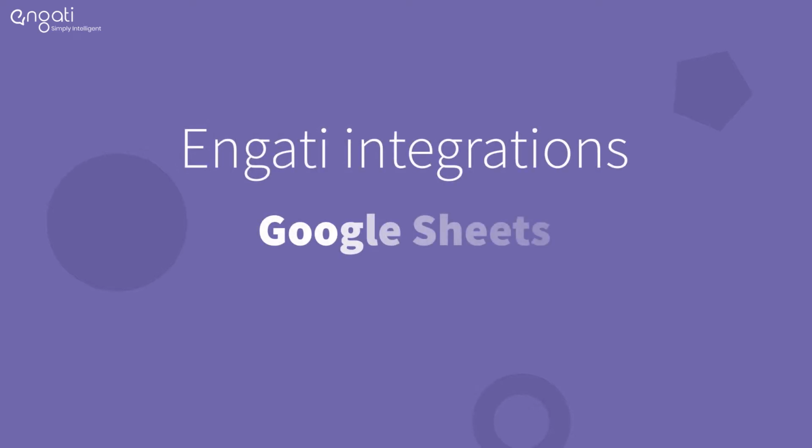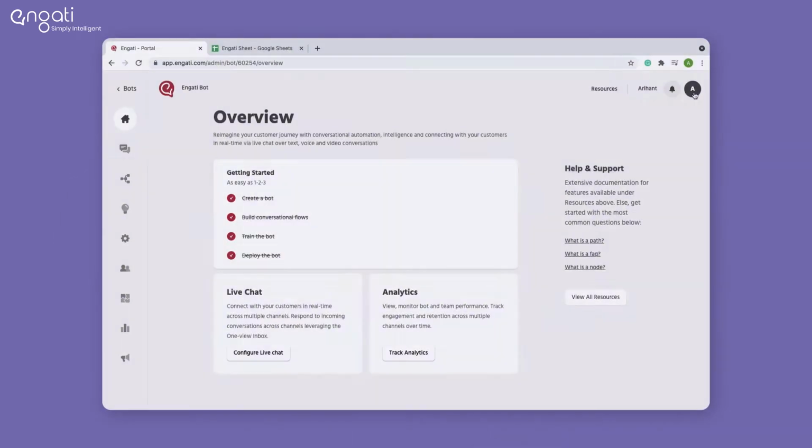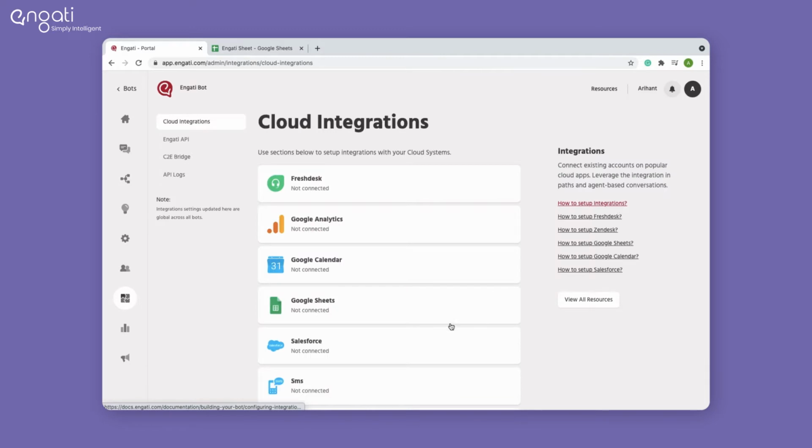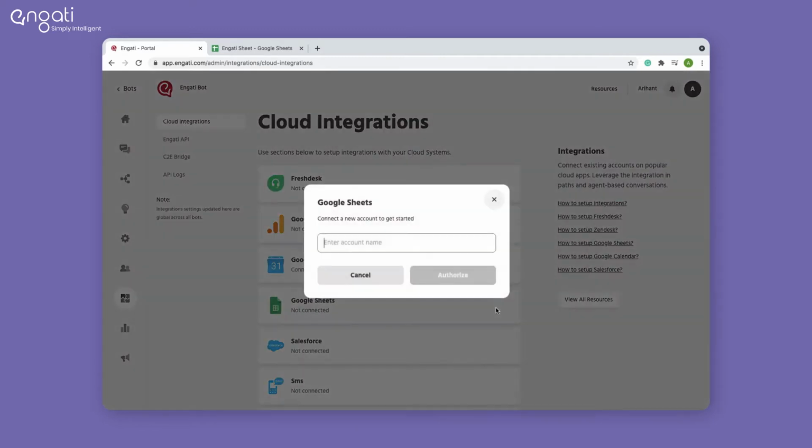Hello, in this video, you'll learn how to store details from your bot in a Google Sheet. After you log into the portal, click on Integrations from the top right menu. Click on the Connect button for Google Sheets and add a name.